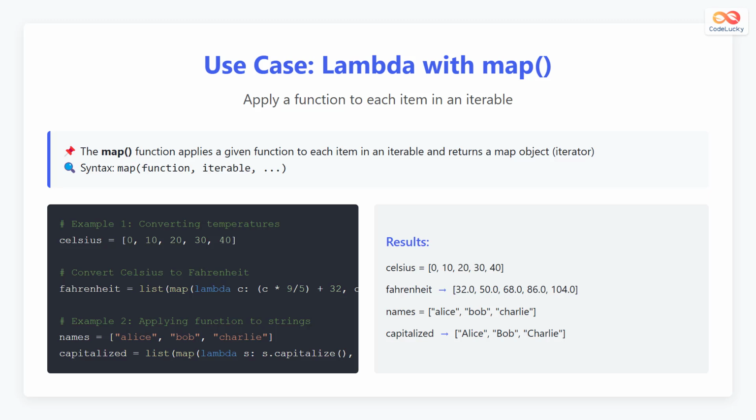Lambda functions are especially useful when combined with higher order functions like map. The map function applies a given function to each item in an iterable and returns a map object, which is an iterator. The syntax is map with the arguments function and iterable. Here are a couple of examples.